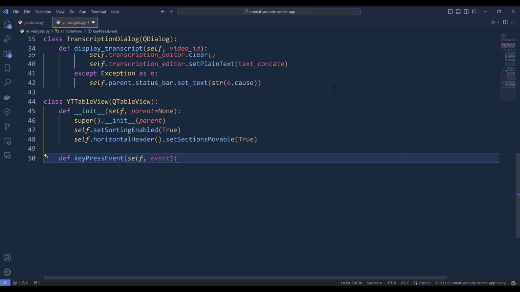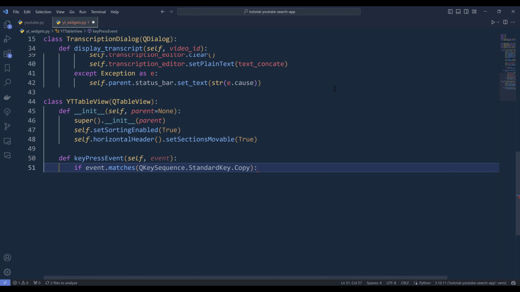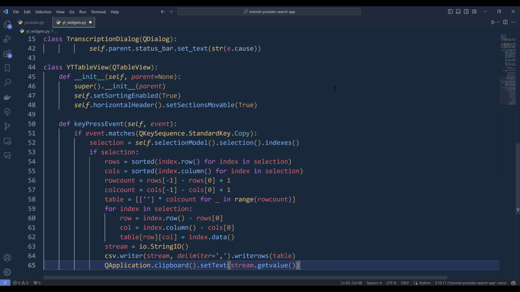Define a method named keyPressEvent to handle keypress events. This method takes event as a parameter, which represents the key event. Inside this method, check if the pressed key matches the standard copy key sequence using event.matches and QKeySequence.StandardKey.Copy. If it is a copy event, proceed to handle the copy operation. Get the currently selected indexes in the table using self.selectionModel().selectedIndexes(). If there are selected indexes, extract and sort the rows and columns from these indexes.